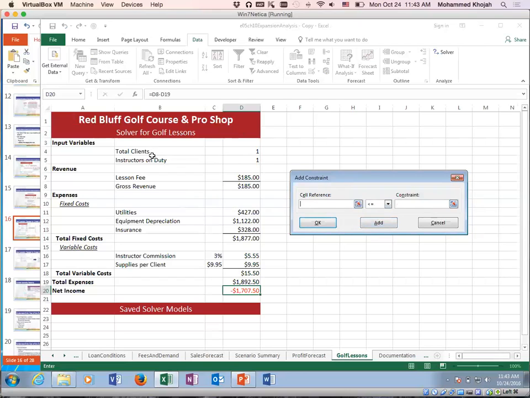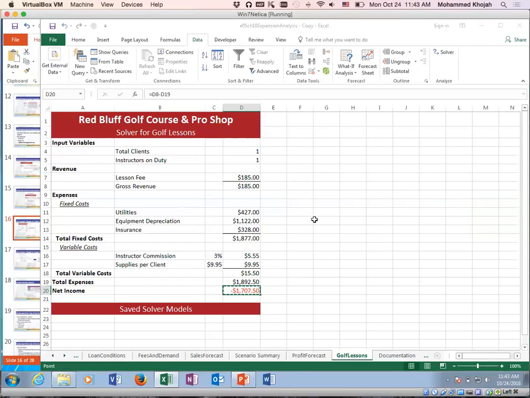Also, for example, for the instructors, you cannot hire 1.5 instructors, right? Otherwise, Excel will try that. So you want this to be an integer, a whole number: 1, 2, 3, or 4. So this is another constraint for this cell, and the same thing for this cell, which has to be an integer. When you're done, you click OK to exit the adding.